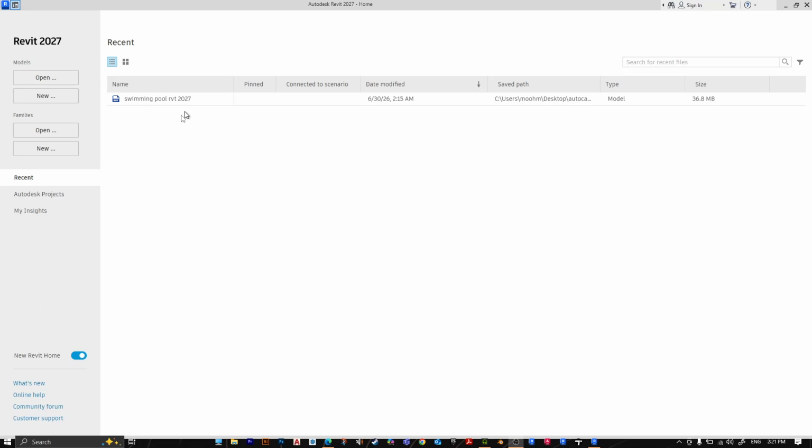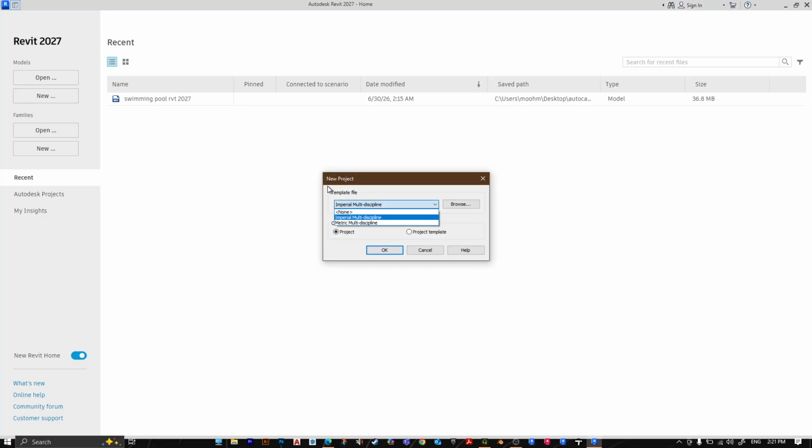All you need to know in Revit to start your project. Open Revit. After that, go to Models, then go to New, then select Template. Let's make it metric. Then press OK.